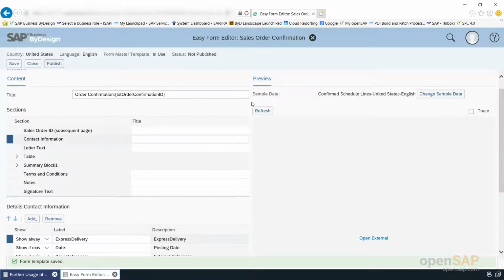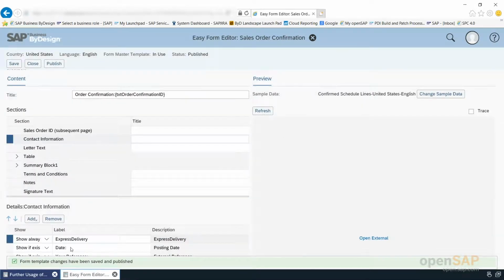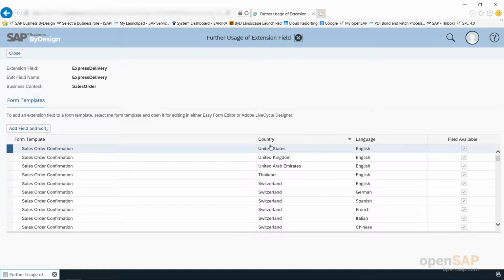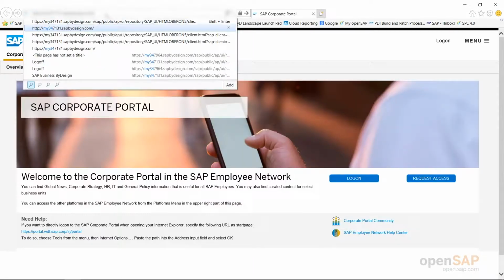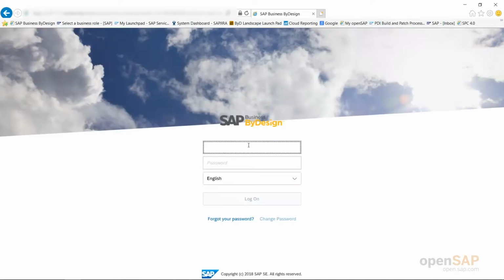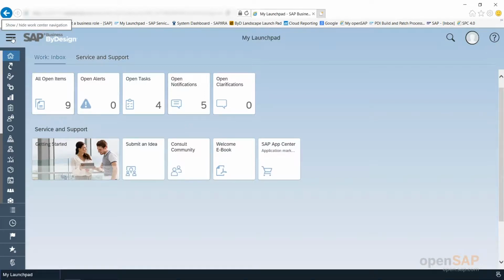and I click on publish. So this form template gets updated with the new field that we have just added. I can now safely close this and close this window. And let me open the UI again. I will log in with my administrator user. So here we are in the UI.